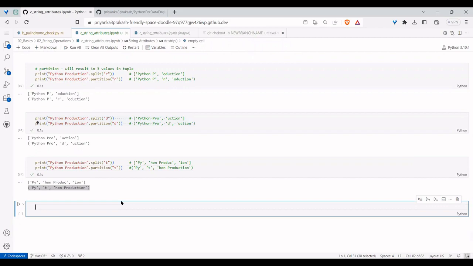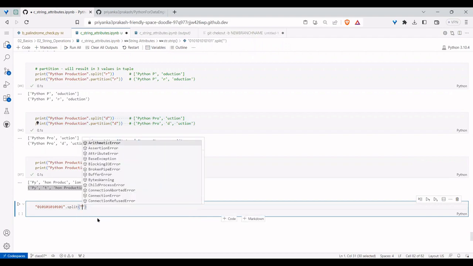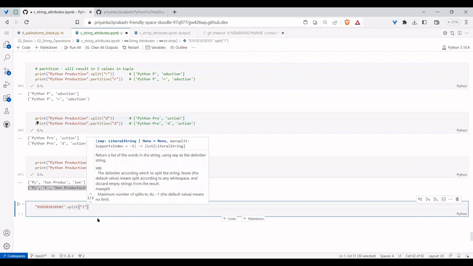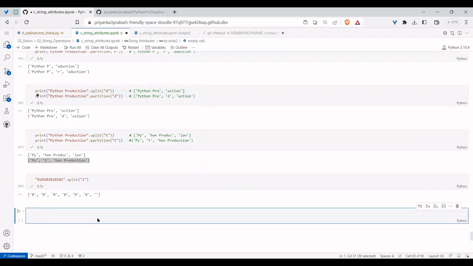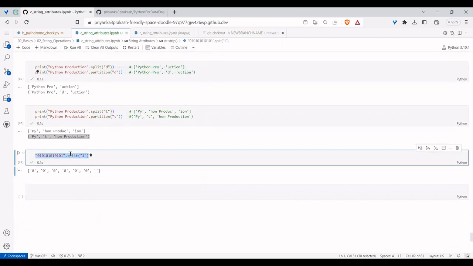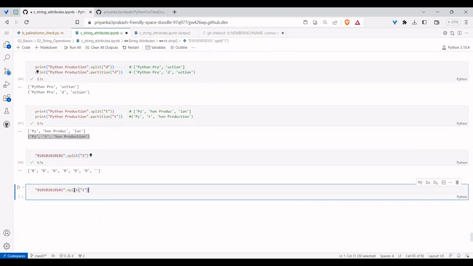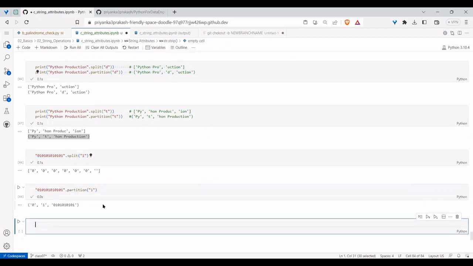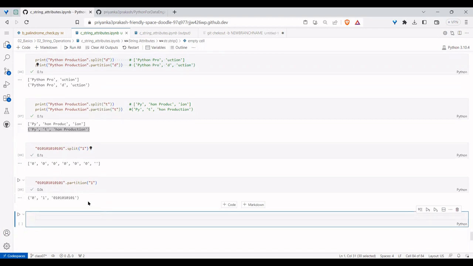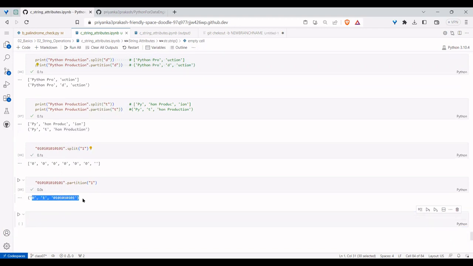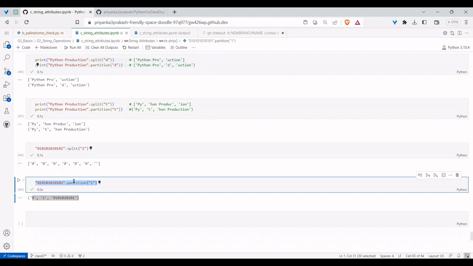Similarly, if I go with this example, 0 1 0 1 0 1 0 1 0 1, and I am splitting by 1, I'll get a result like this, right? Similarly, if I do a partition, did you see what happened? It splits at the first occurrence, and you got 3 values.